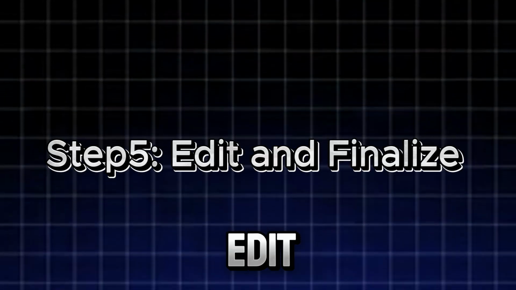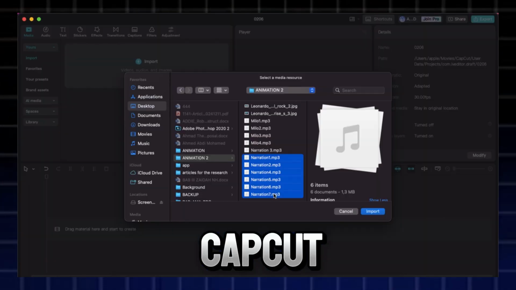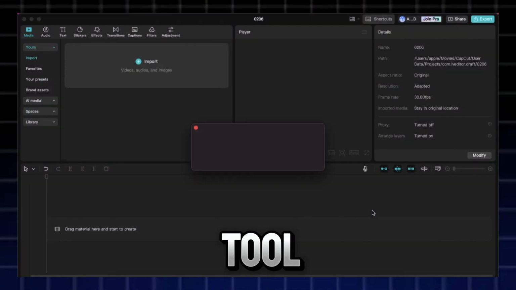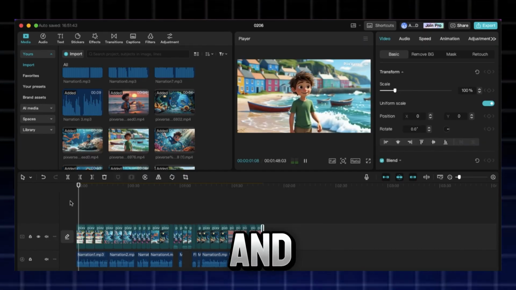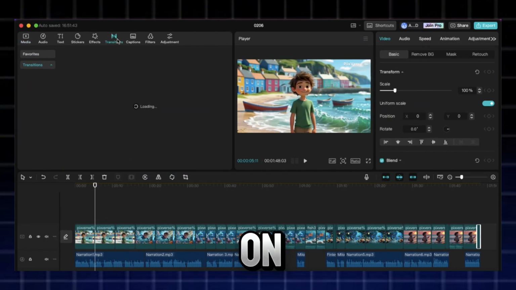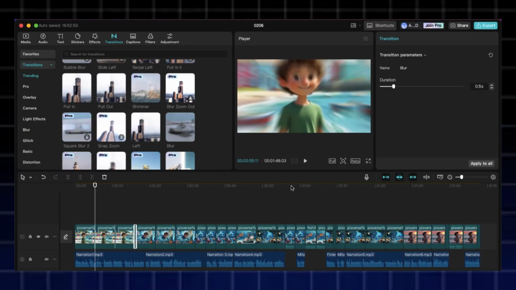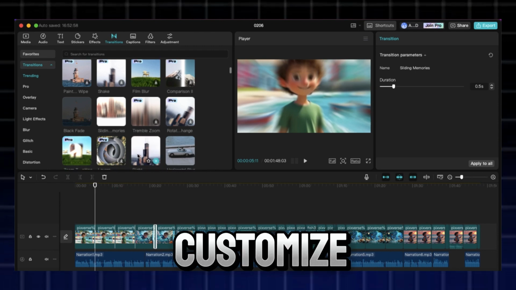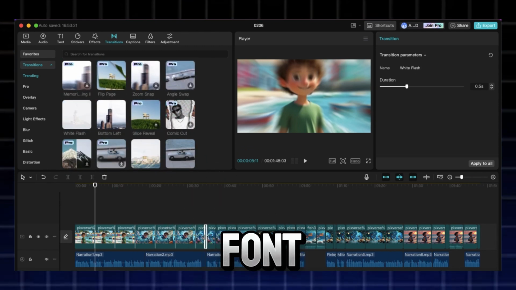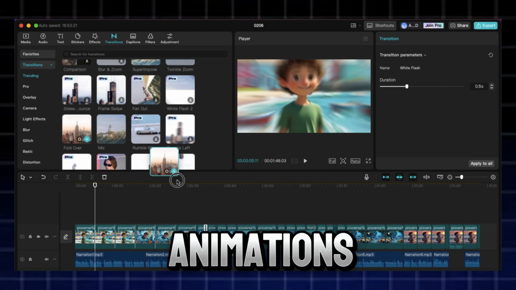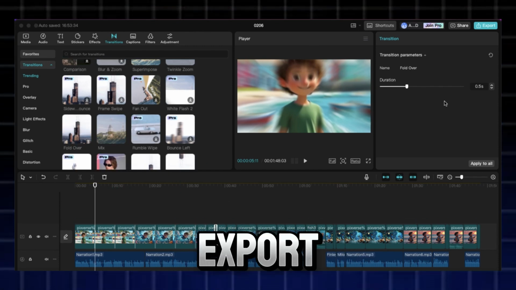Step 5. Edit and finalize using CapCut. Finally, use CapCut, a beginner-friendly video editing tool, to put everything together. Import all your animated video clips and voiceovers. Arrange them in order on the timeline. Add transitions between scenes for a smoother flow. Generate captions automatically and customize them by changing font style and size, adjusting font color, adding animations to make captions more engaging. Once everything is in place, export your final video.